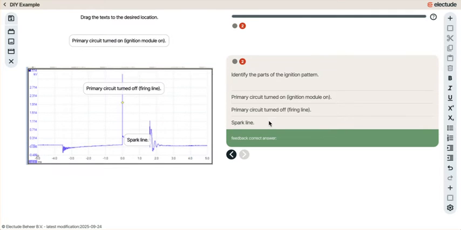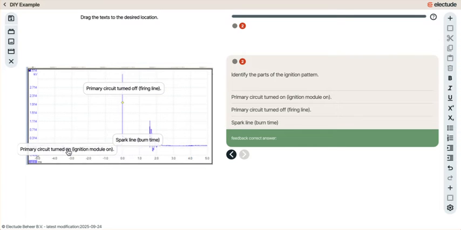And spark line. There we go. Just be a little bit more specific. And this would be over here. Maybe this isn't the ideal question for a drag and drop, but this could be really good for tool ID and things like that. But we'll see what that looks like. But this would probably be better suited for a hotspot style question.